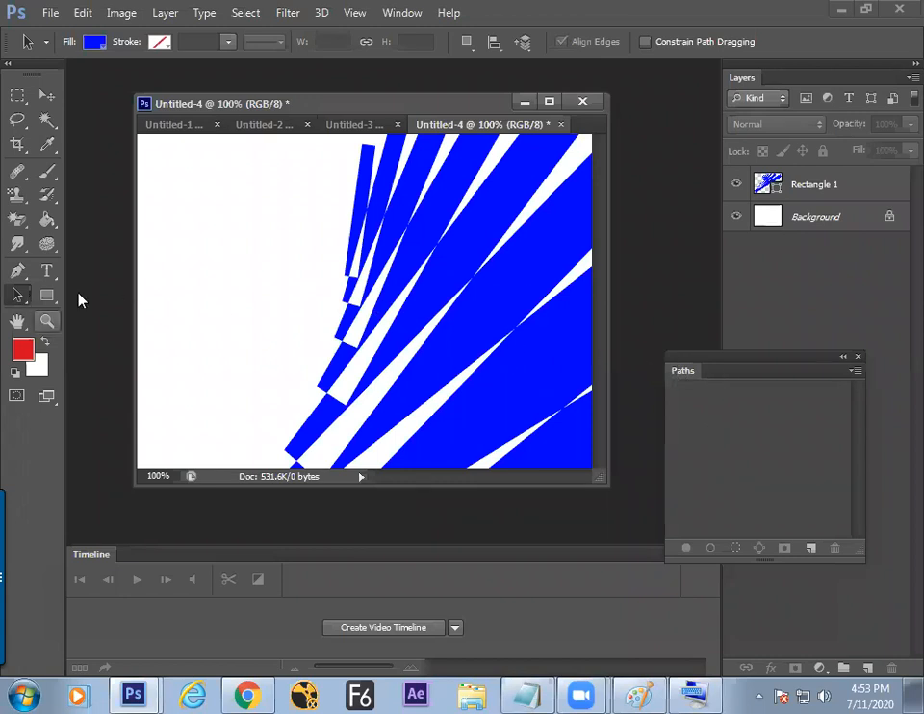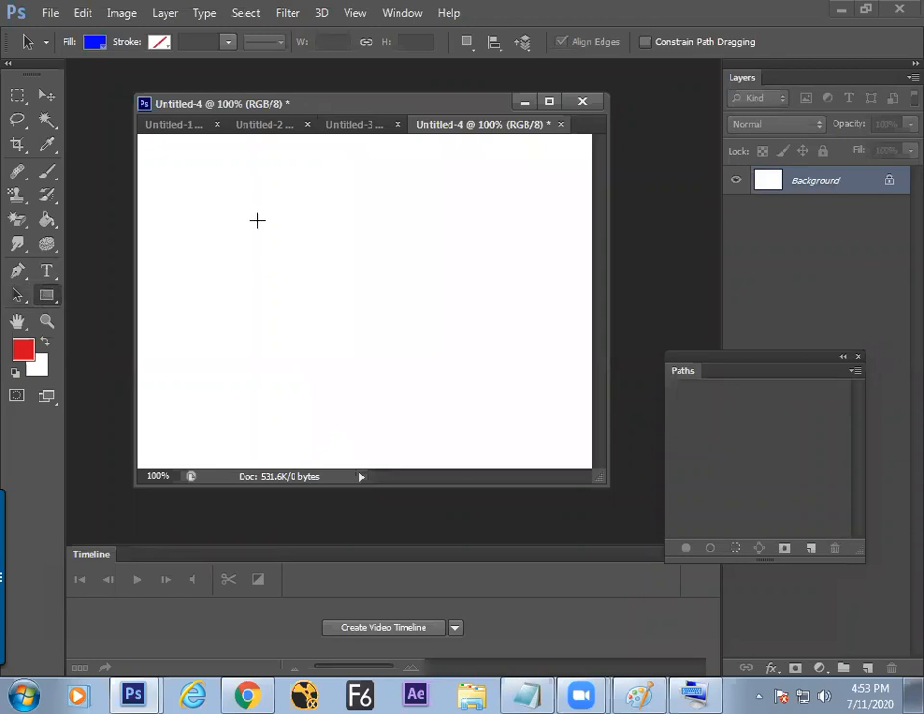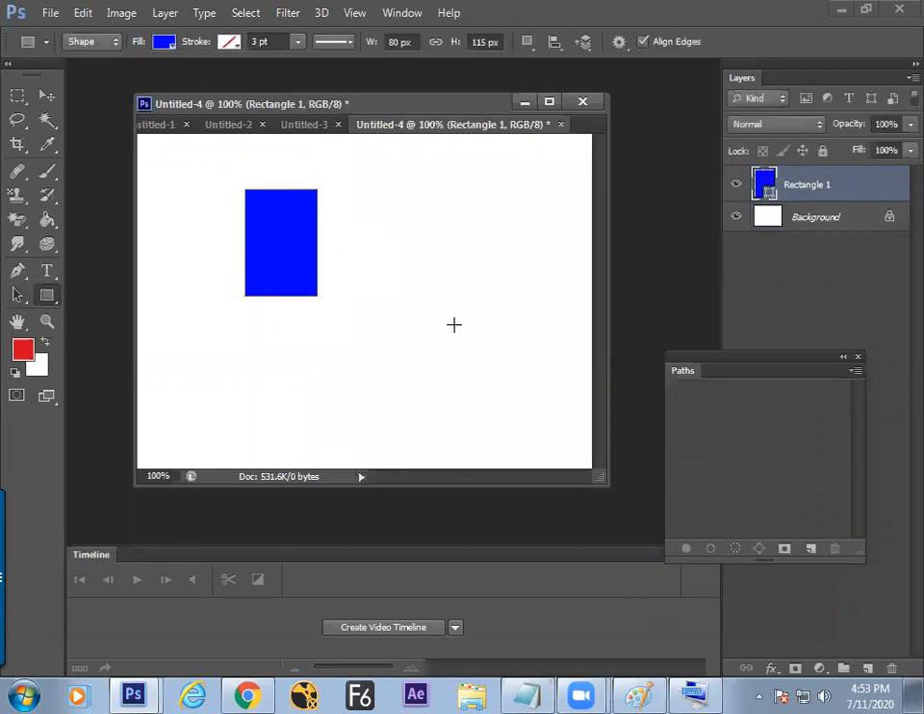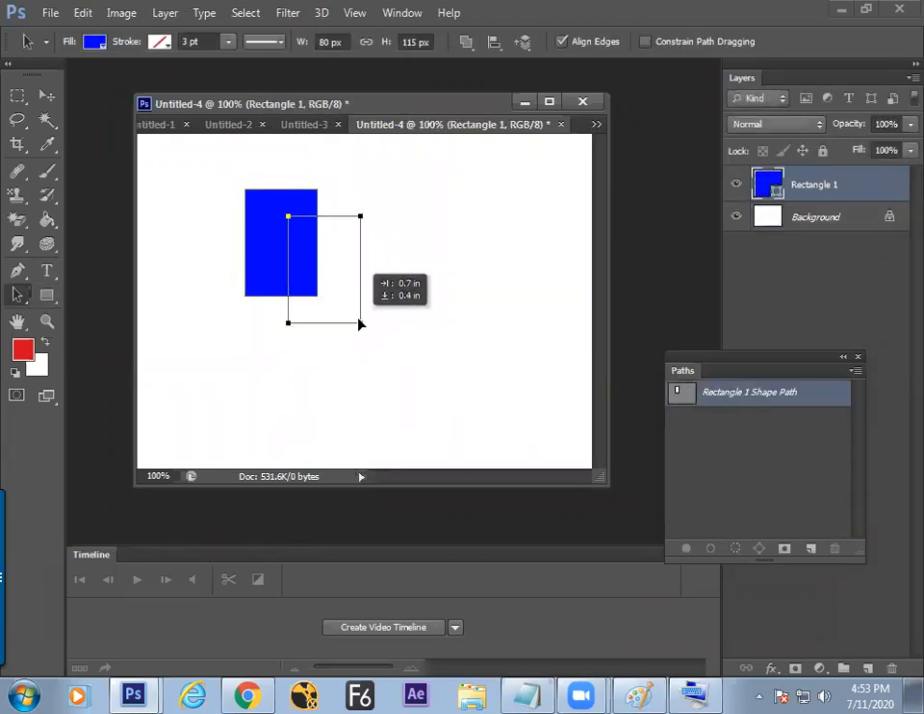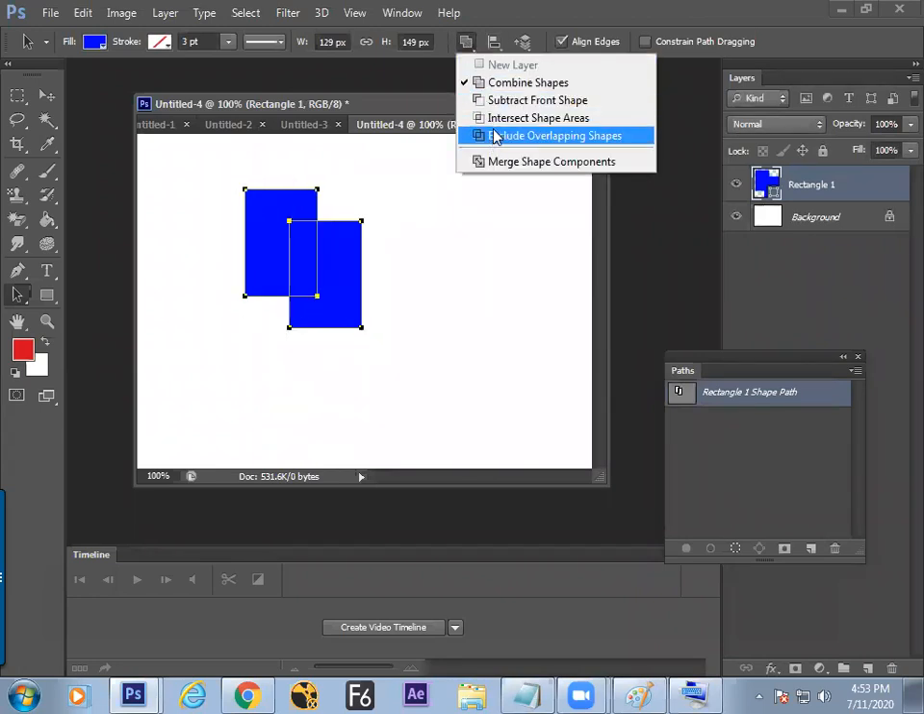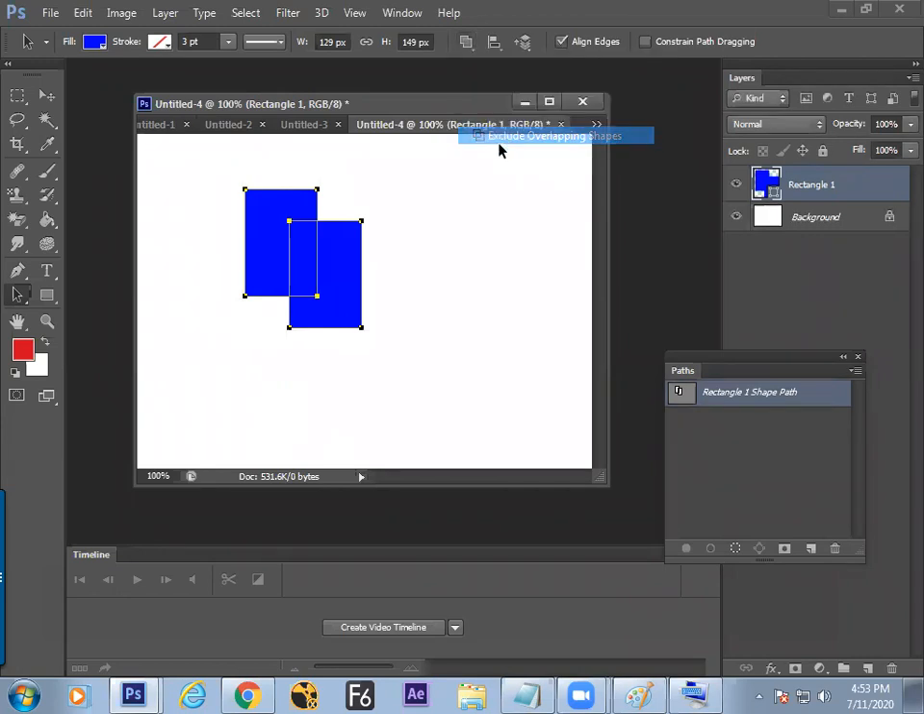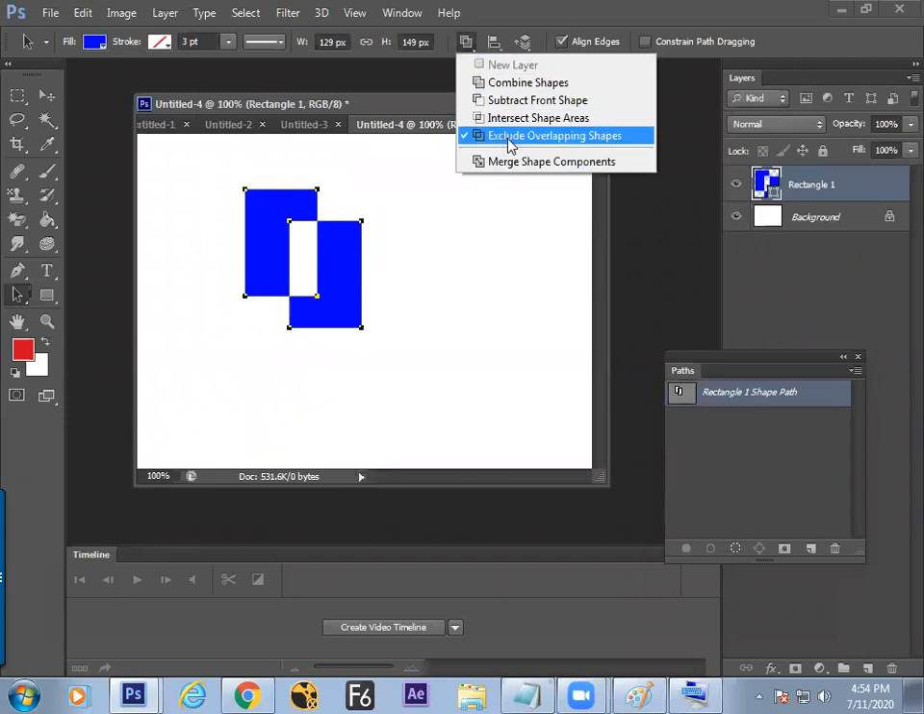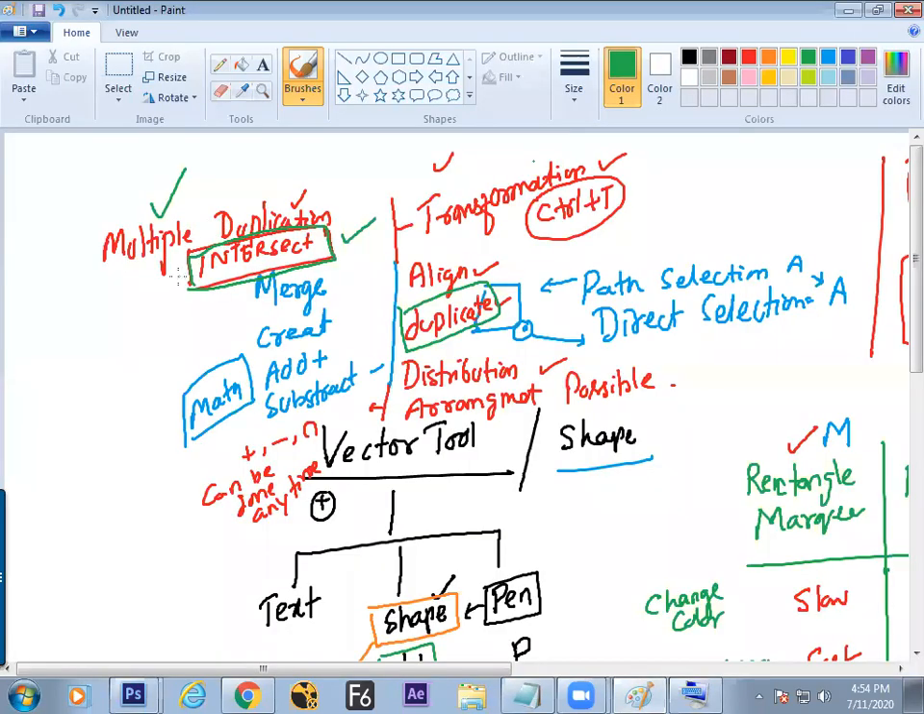So the shapes are there inside your shape window. Just delete, it doesn't require. Take one shape. Now duplicate it. Select both and switch to the intersection. This is intersect, exclude overlapping shapes. So here the common area will be deleted, exclude overlapping shapes. So here I have not used intersect, but exclude overlapping.